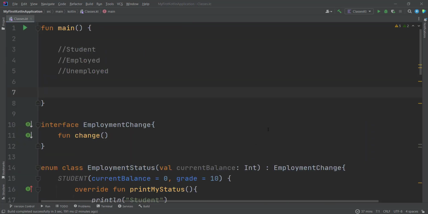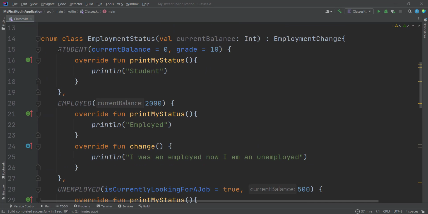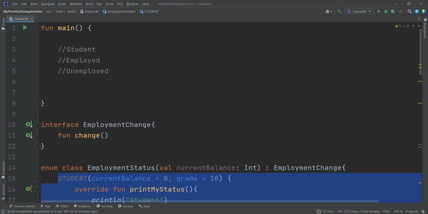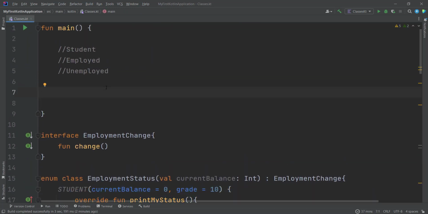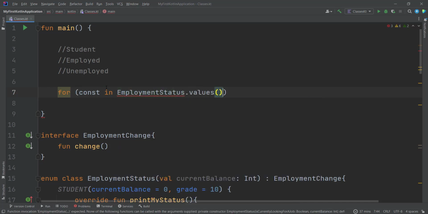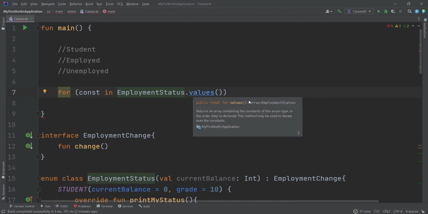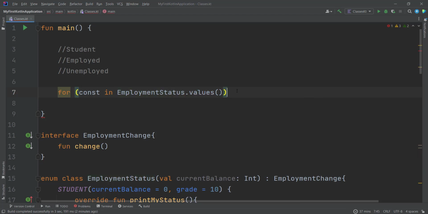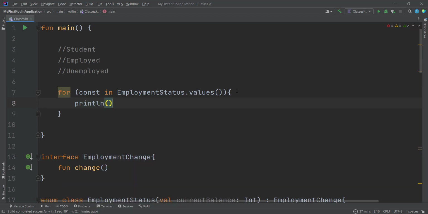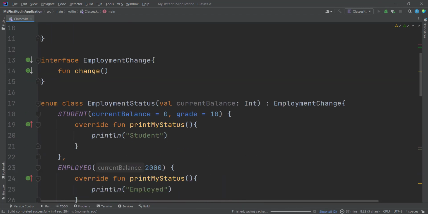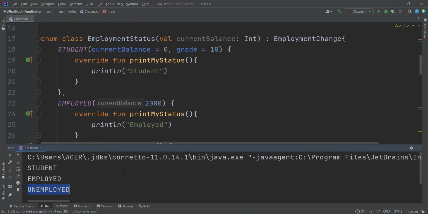And if you want to iterate through every entry or every constant within your enum class, you could do this with the values function, which is normally found in any enum class. So I'm going to say for every const in EmploymentStatus.values. You can see that values returns an array of EmploymentStatus. Here I'm going to say println the const. And if we run the program, we are going to get the constant name. So I'm going to get student, employed, and unemployed.